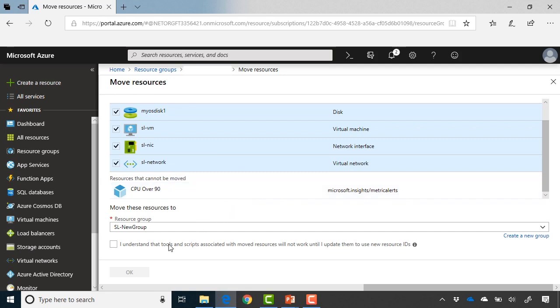But it will move the actual resources themselves, but we may have to go back and reconfigure some of the metric alerts there. And it does prompt you again: I understand that tools and scripts associated with moved resources will not work until I update them to use new resource IDs. So any of those scripts you've got tied to a resource group, because it's using the ID, you may need to update because these resources will potentially have a new ID when they are moved. With that said, go ahead and click OK. It'll validate. And if all goes well, that will just succeed and your resources will be in a new resource group.